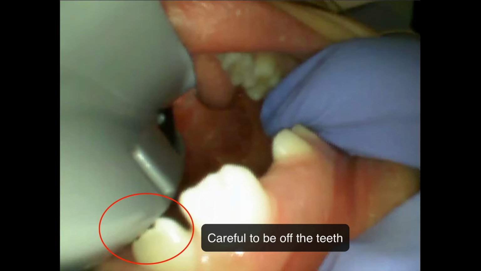The first thing you see here is, be careful on the teeth. Here it's obviously touching, but there's no force being generated on that tooth. You just want to be careful not to create leverage. You really want, ideally, space in between the laryngoscope and any teeth.